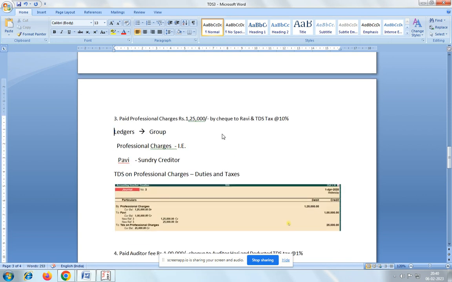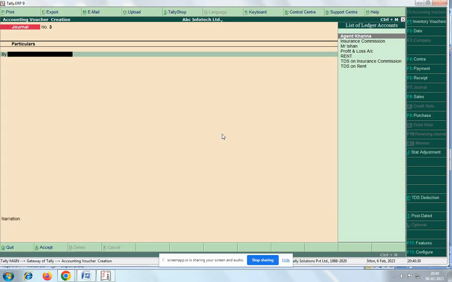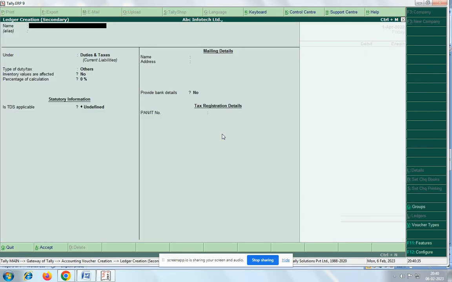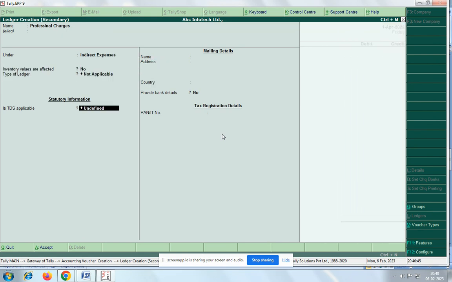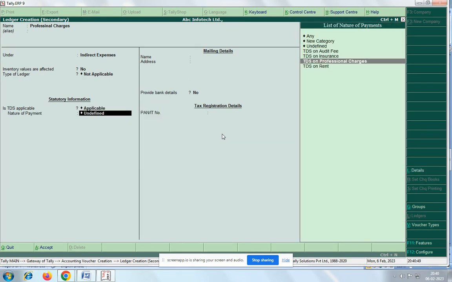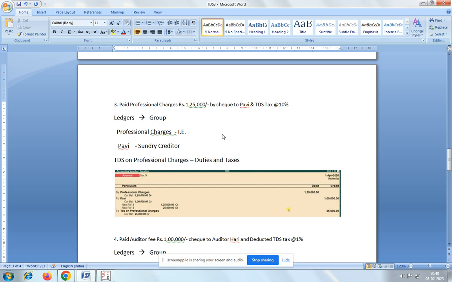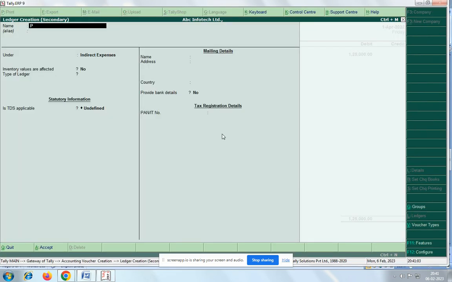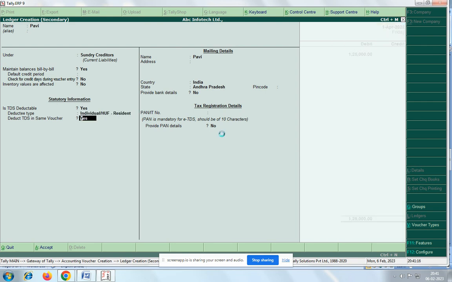Here, professional charges paid to Ravi, and TDS should be 10%. Let me create professional charges. Press Alt C to create a ledger for professional charges. It comes under indirect expense. Then TDS should be applicable, TDS on professional charges will be applicable. Then press Ctrl A. 1,25,000 is the value. Then to whom we are paying is Ravi. Again, Alt C, Ravi. Then choose sundry creditor. Then TDS should be applicable here. Then individual person here. Then press Ctrl A.